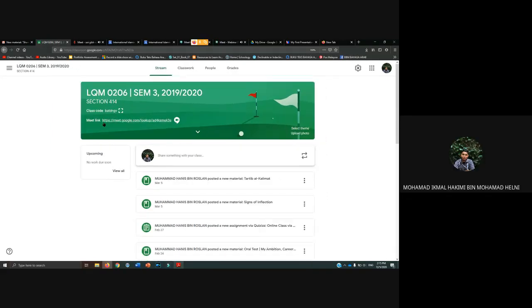So that is why, if you are going to use Google Meet, I'm suggesting that you simply create the link at Google Meet itself. If you create the link at the Google Classroom, the students can only access the Meet link by using the email that they use in the Google Classroom.